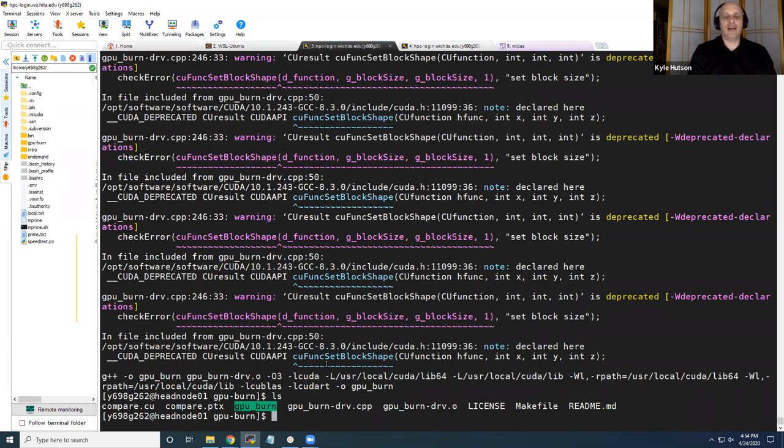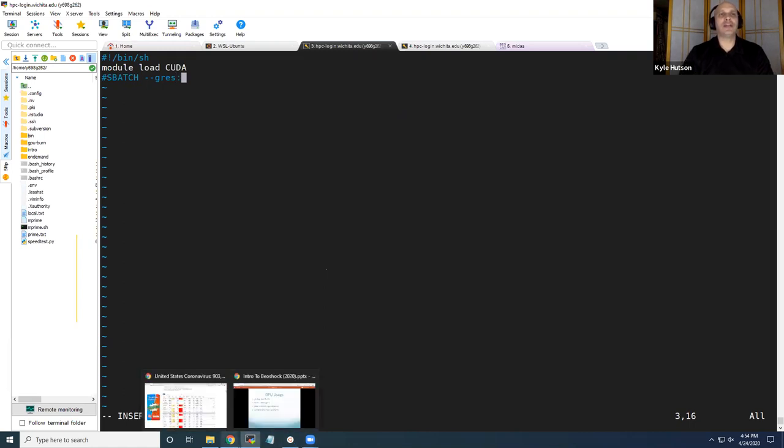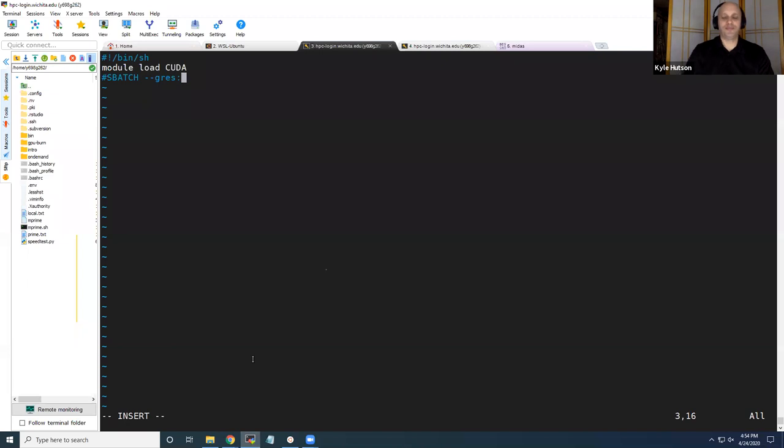So let's create an sbatch file to use this. gpu_burn.sh. I want to give it that. I want to say gres, let me go back and look at my screen again. gres equals gpu:1.